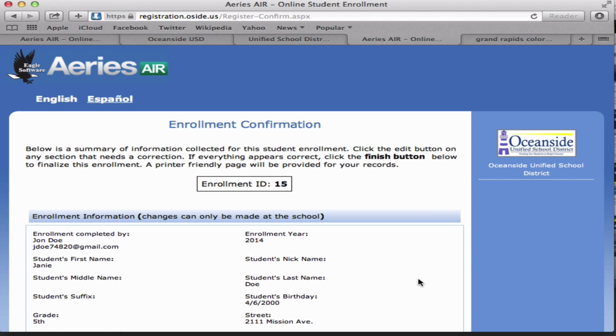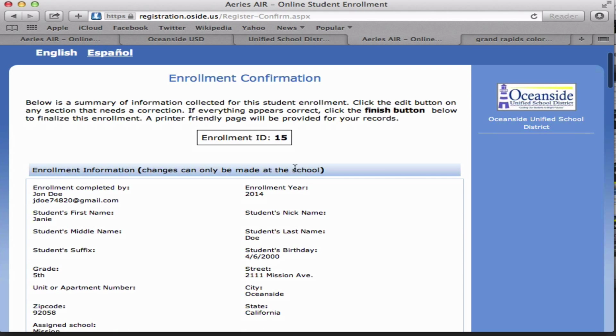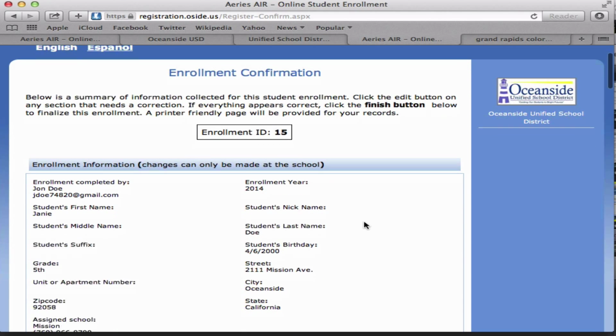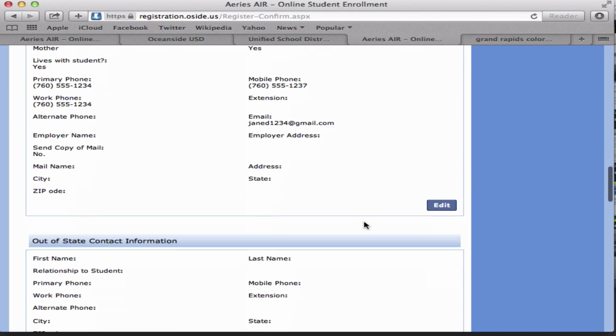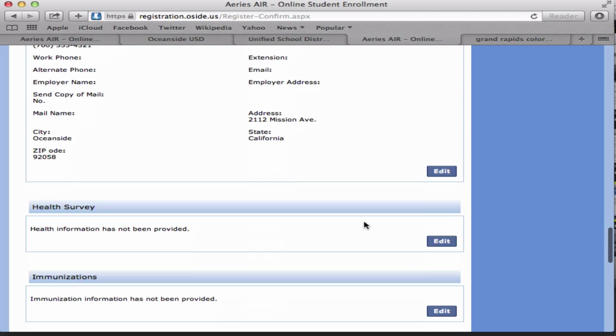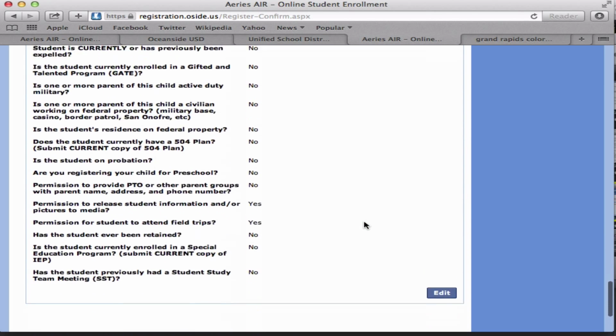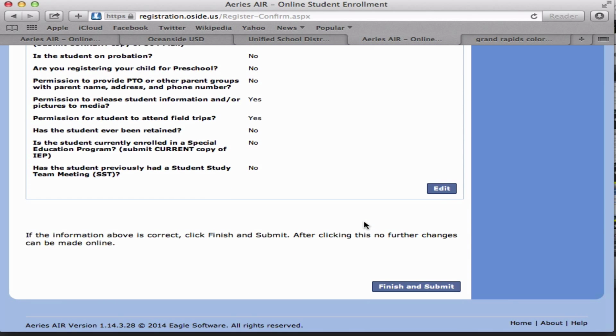So here's the information collected. This is the confirmation. You'll notice you have an enrollment ID. And here's where you'd verify and edit any of the information that you entered before. And you'd go ahead and hit Finish and Submit after reviewing your registration.